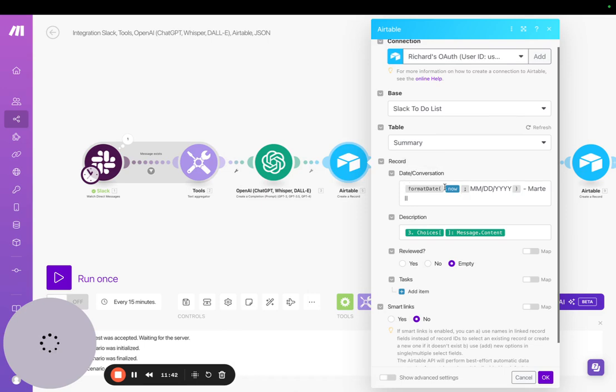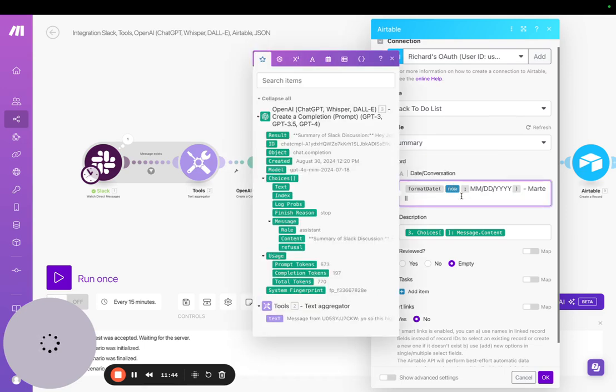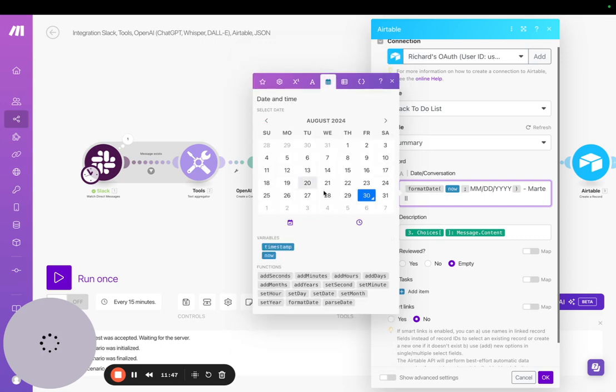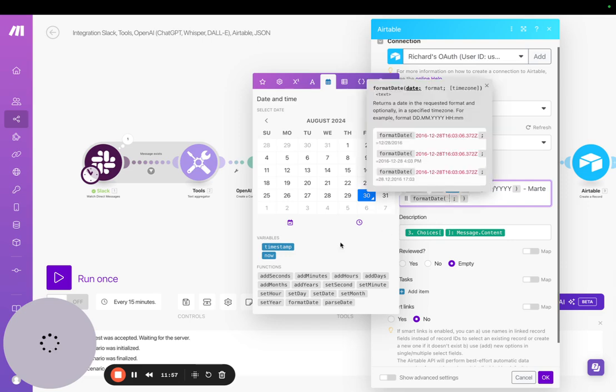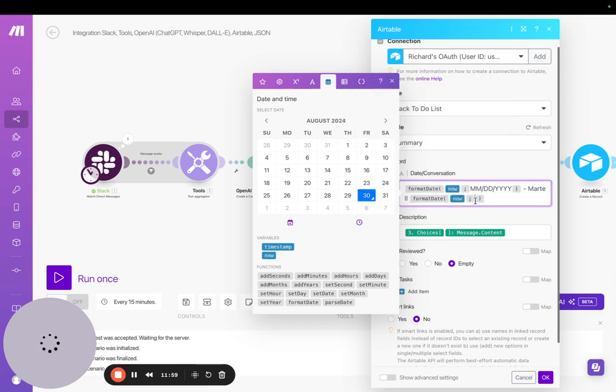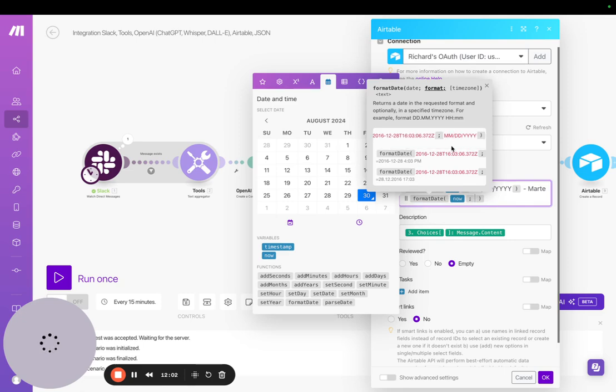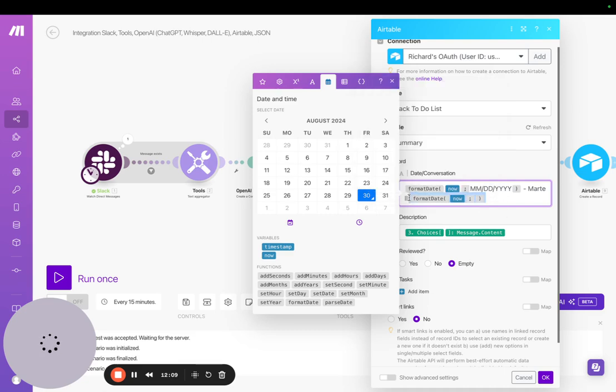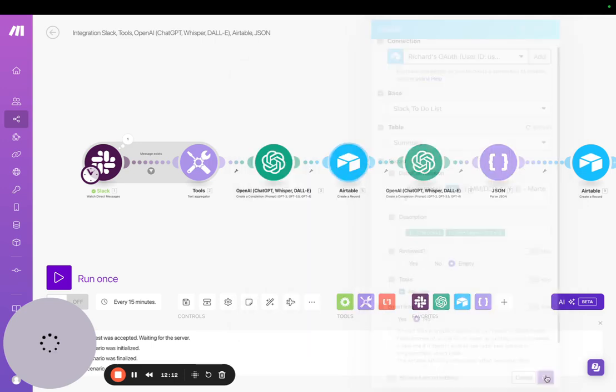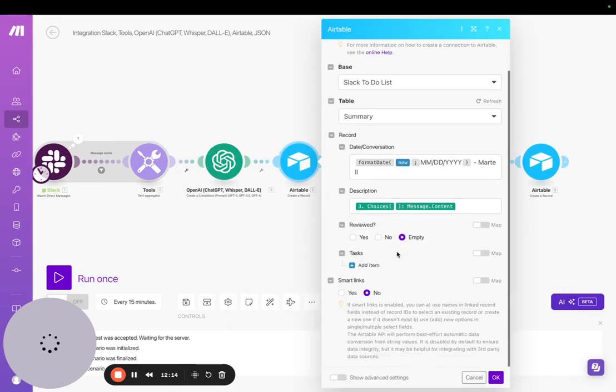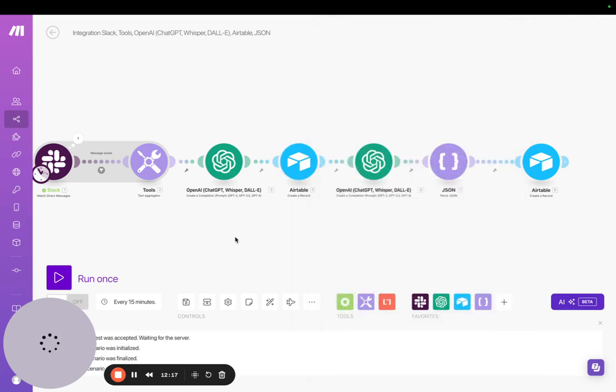And then for the format date option, how do you do this? Well, if you go to the date section here, you can choose now. I'll just show you real quick what that looks like. Format date is a function that will format it how we want it, and then we'll choose now as the variable, and then we have options for how we want the date to be formatted. So in this instance, I'm using this, but you could also use this or this. I'm going to click OK, and so Airtable's finished.